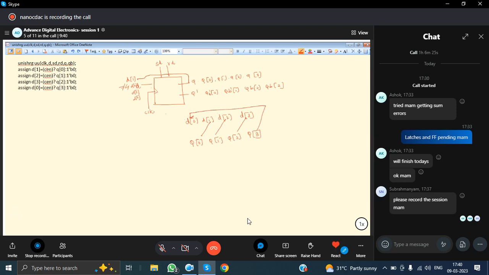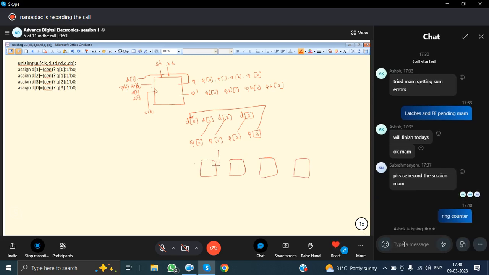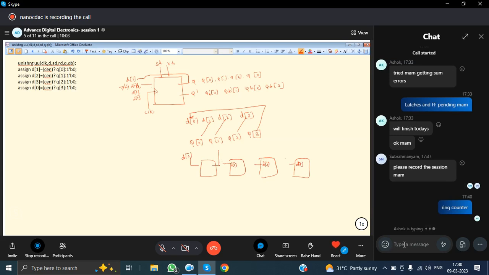You have got an idea now. D of 0, D of 1, D of 2, D of 3. Yes, it is a ring counter. So you are checking the control enable and you are assigning the values like this. With the universal shift register, you are shifting the values.